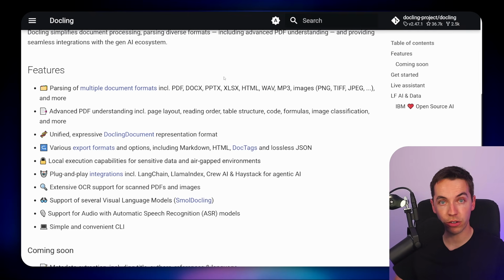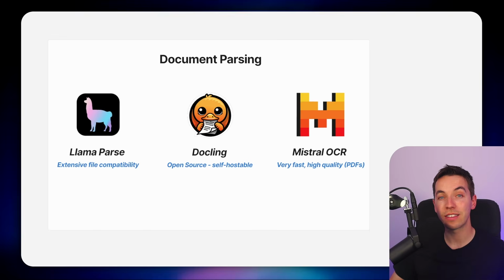Docling has some great features, the main one being that it does not use external APIs. Because Docling is self-hostable, you could upload vast amounts of data without having to pay the API costs of the likes of LlamaParse or Mistral OCR. You're just paying the actual server costs to run Docling.